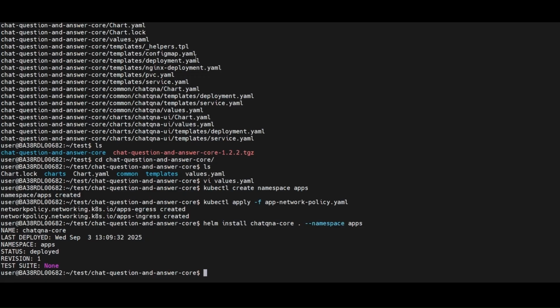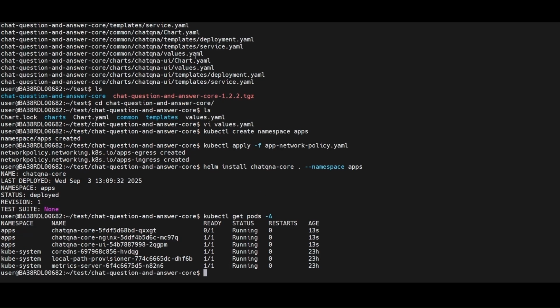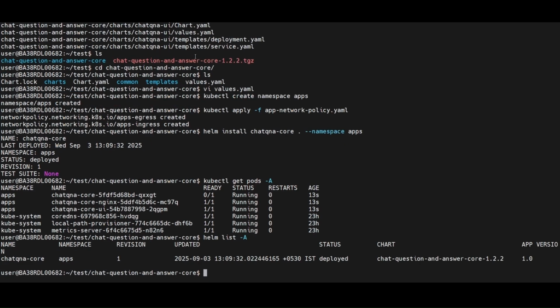After deploying the Helm chart, all application pods in the apps namespace are running, as you can see. This confirms that the backend, UI, and proxy components are successfully deployed. Next, verify the Helm deployment by running helm list. The output confirms that the ChatQ&A core release with app version 1.0 is successfully deployed in the apps namespace.